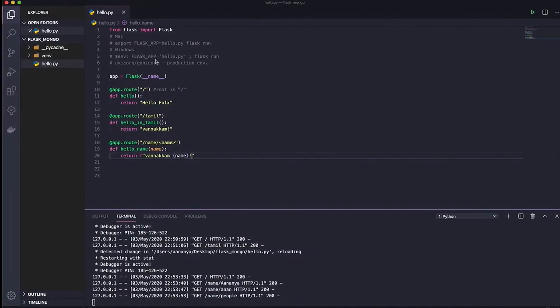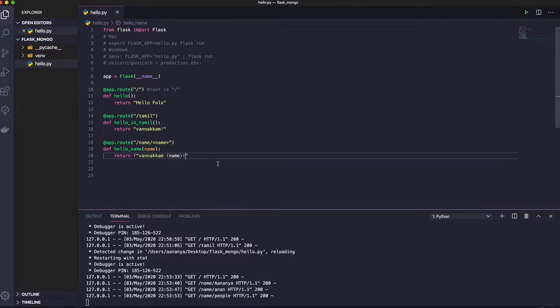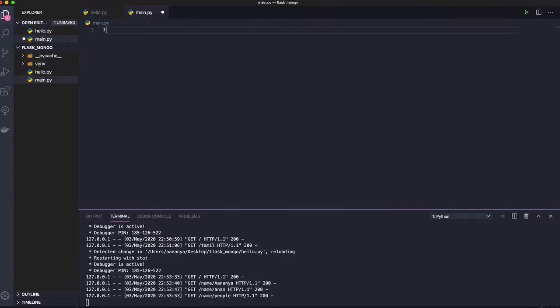Cool. So now let's look into the actual app, where we'll use all of these things and even more, even the GET and POST calls, and we'll use many more things. So let's look into that. Let's make a new file called main.py, and from flask import Flask.